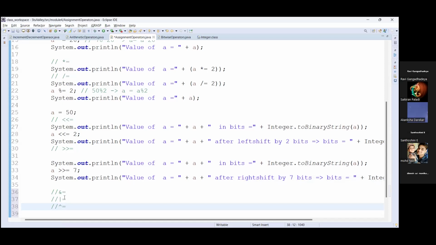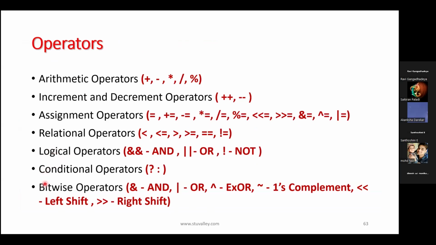ये आप शॉर्ट हैंड ऑपरेटर्स, आप ट्राई करोगे। क्लियर? Any more doubts? So assignment operators are also known as shorthand operators. So we have completed assignment operators and bitwise operators.